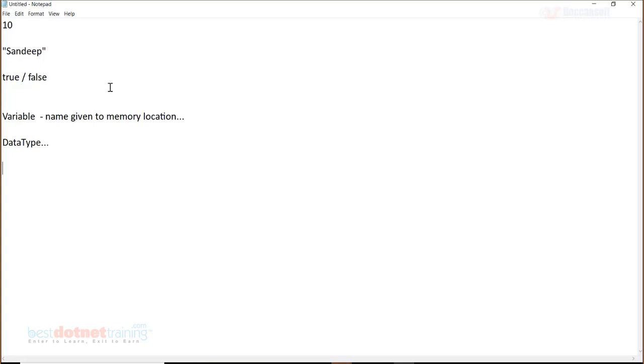It can be 1 byte. It can be 2 bytes. It can be 4 bytes. It's always in powers of 2. That's how the languages actually allocate memory. So it can be 1 byte, 2 bytes, 4 bytes, 8 bytes, or 16 bytes. All primitive data types will have any one of these numbers only.